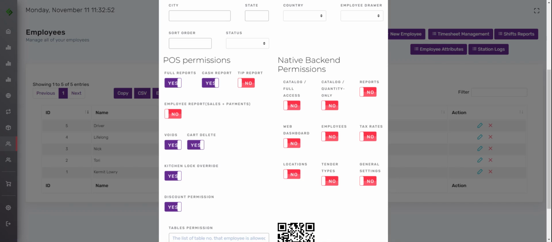And in every training, I always tell people that native backend on the point of sale system is a very, very simplified version of the backend dashboard itself online. Okay. So things like the catalog, full access, to have that turned on, that could be giving your employee access to edit items, add items, possibly print items from the label printer if it's connected to your point of sale system. It gives them a lot more ability to do things on the POS itself, right?